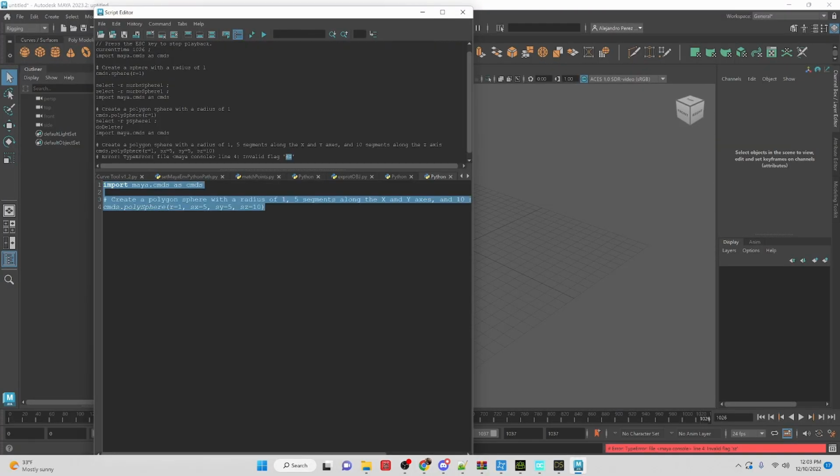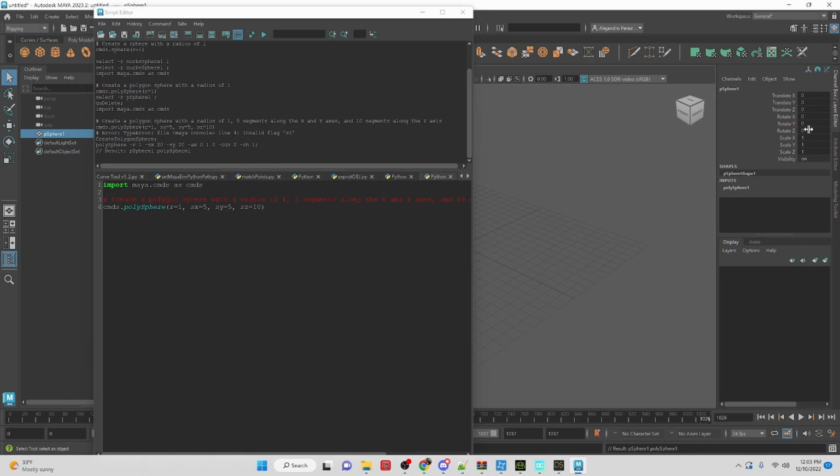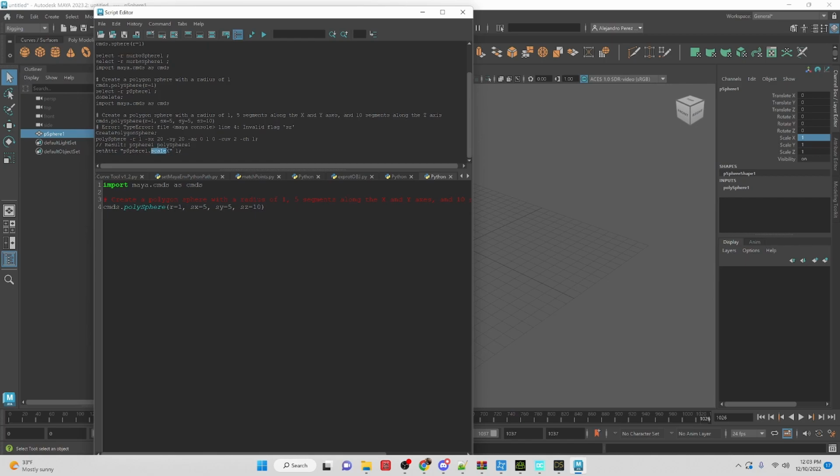Invalid flag sz. So no, it is not correct, because these are attributes that we can set once the polysphere is created. So we already got an error with the code giving us invalid flags. sx, sy, and sz are attributes. If I were to actually create a sphere, we can see the scale here. It's the scale X, but the short version of that is sx, which is the attribute that we're using here.